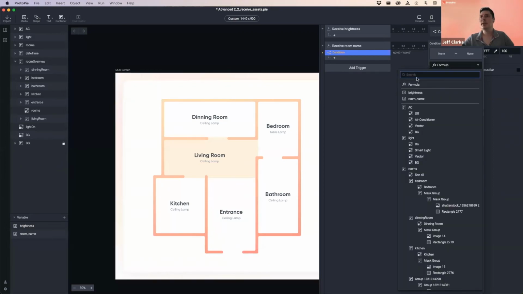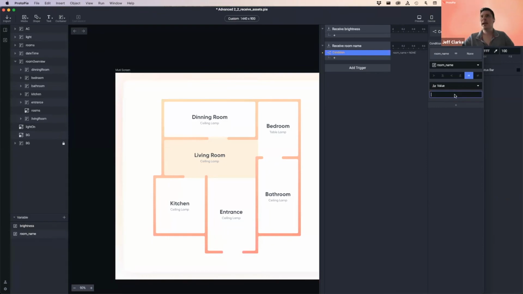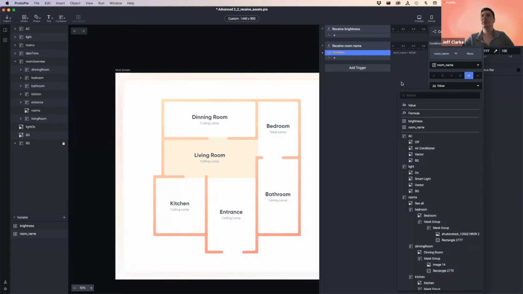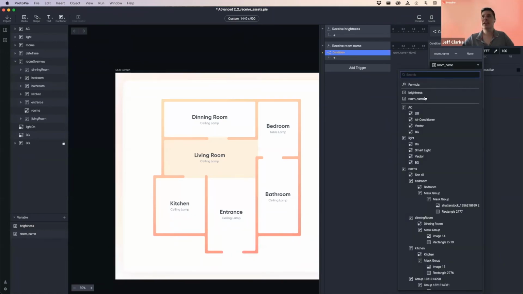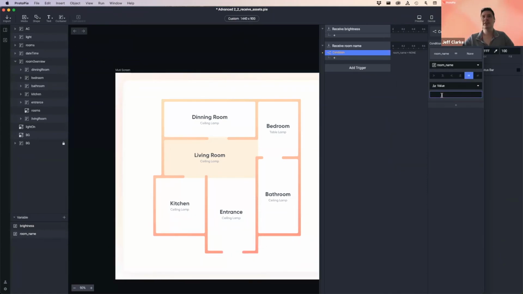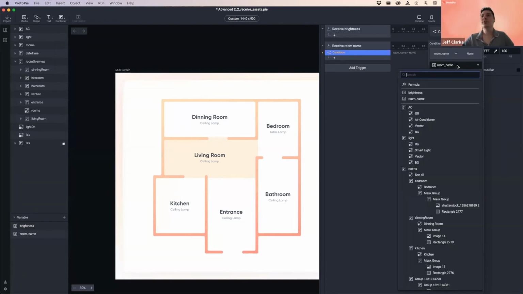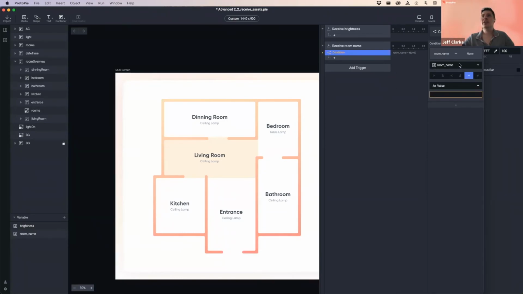Sorry, I'm going to use a variable here. I want to compare the room name variable. It's not a formula, sorry. In this case, it is the variable compared to a particular value. But you could use a formula. So if you needed to do a little bit of a calculation of what it is you want to compare, you can use a formula here. In this case, we're just going to use the room name variable.